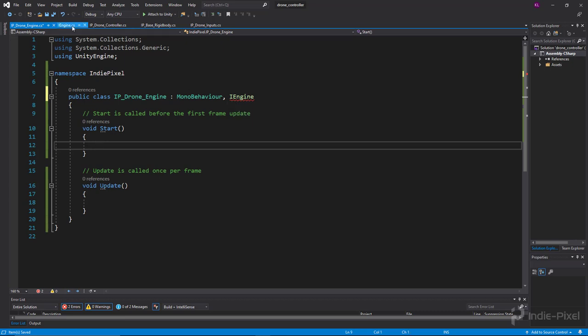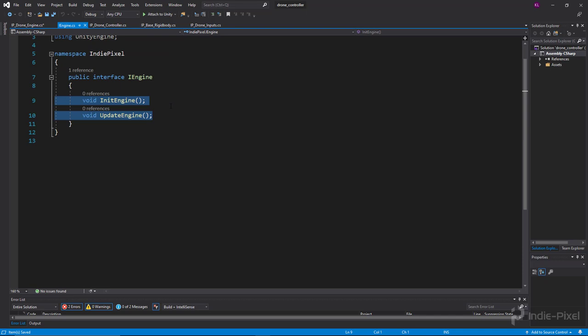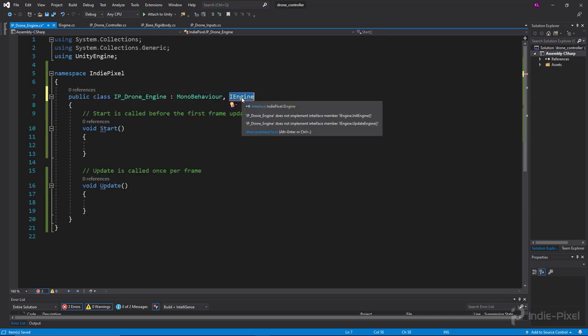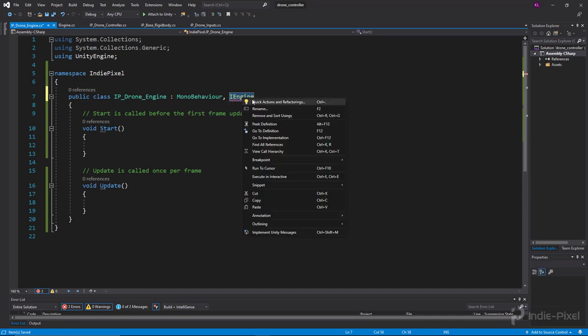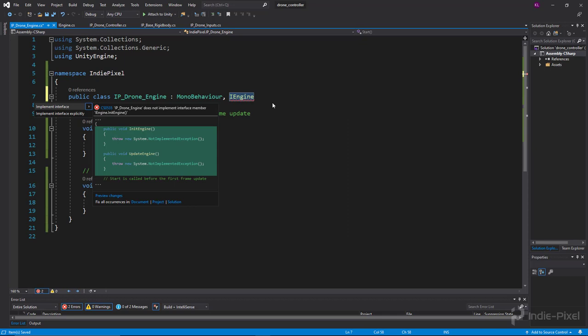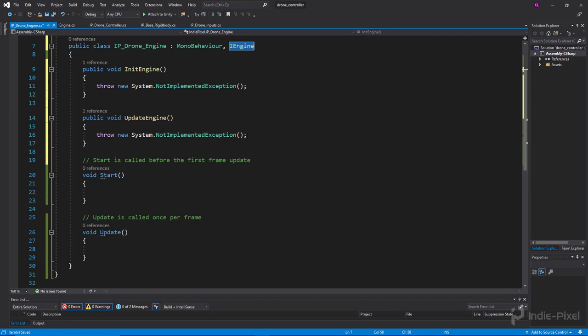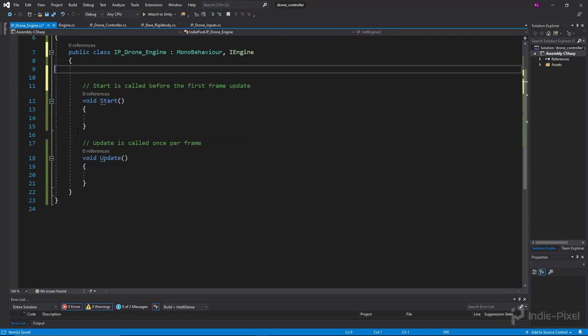All right, so remember, this is just the definition. When you inherit from an interface, you have to have those in there. So a really quick way to implement them is to select it all, right click on it, do a quick actions and refactoring, and we're going to say implement the interface. And look at that. We have all of our functions and they come with a throw new system not implemented exception. All right. So let's actually get this reorganized a bit.